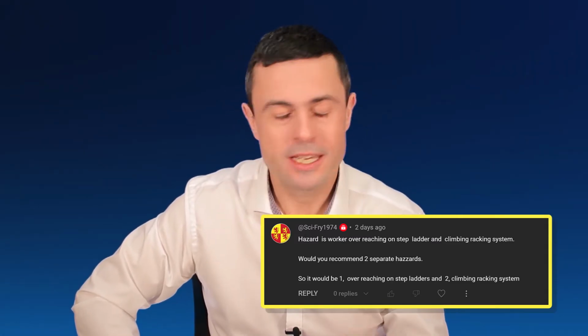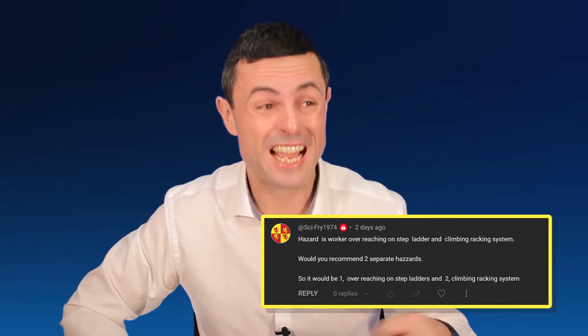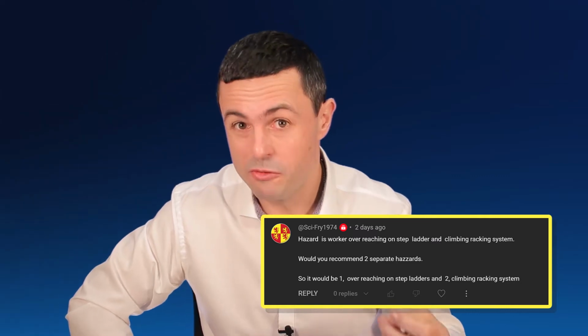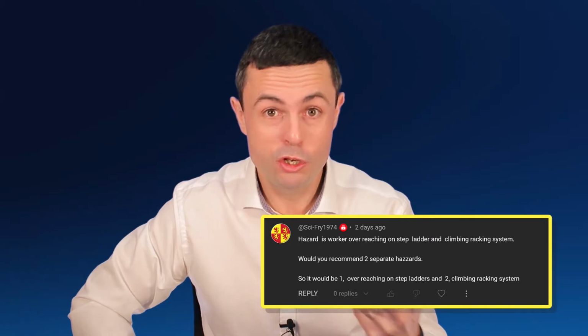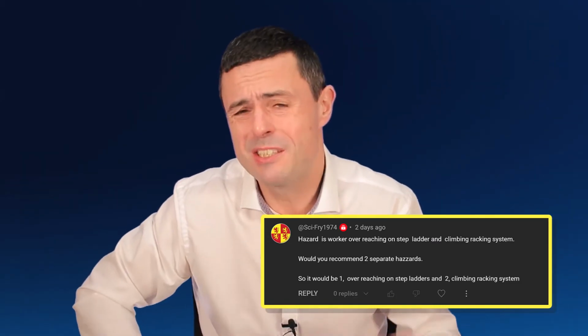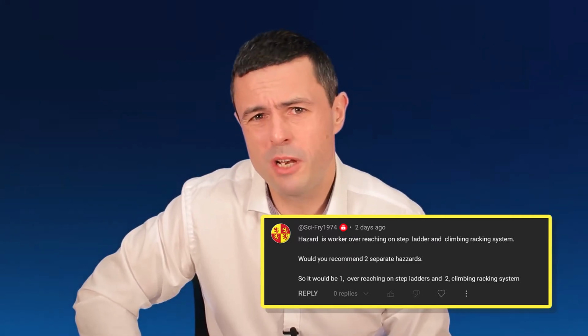Overreaching on a stepladder is not a hazard. It's a hazardous thing to do. It's a hazardous behavior, a dangerous behavior, unsafe behavior, but it is not the hazard. It's just one of the many ways in which you could interact dangerously with a hazard. The hazard is the stepladder. That's the hazard. And you're not just going to fall off of the stepladder by overreaching.